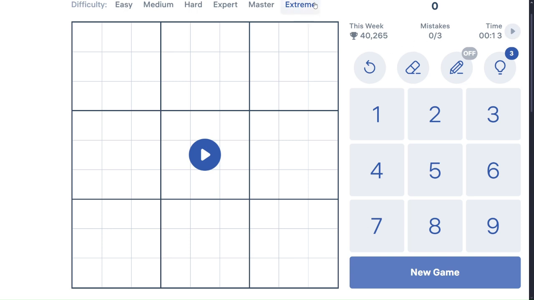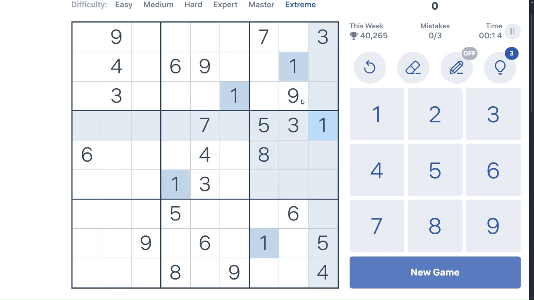Today we are doing extreme. Extremes are quite difficult. Sometimes I'm not able to do them actually, so we'll see about today. I'm pretty confident that I'll be able to do it, but we'll see.